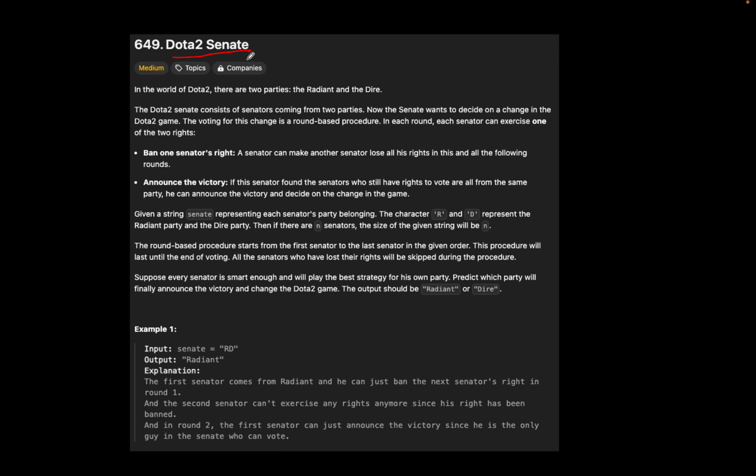Dota2 Senate. In this problem, we are given a Senate string in which each character represents a senator, and the letter R means this senator belongs to the Radiant Party, and the letter D means that this senator belongs to the Dire Party. We have to choose the winner, and we can only choose a winner when there is only one kind of letter in this Senate string. If there are only R's in the Senate string, then we can declare that the Radiant Party has won the election, and if there are only D's in the Senate string, we can declare that the Dire Party has won the election.